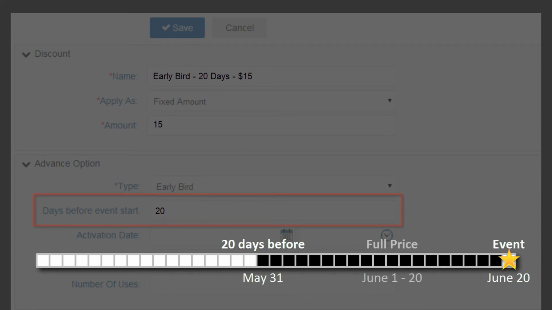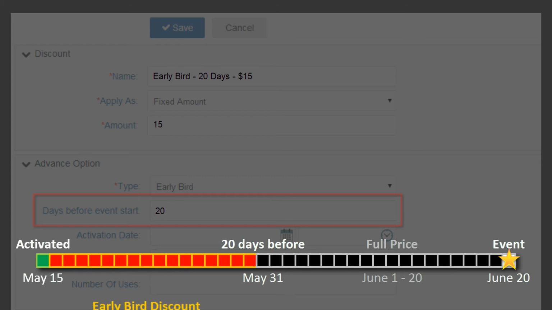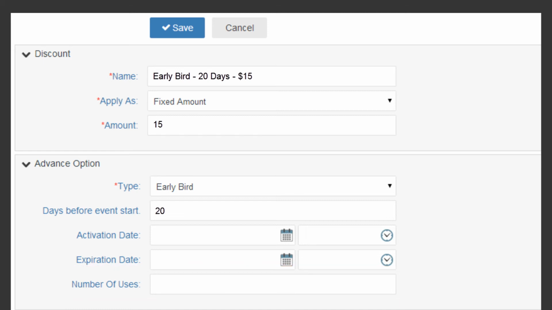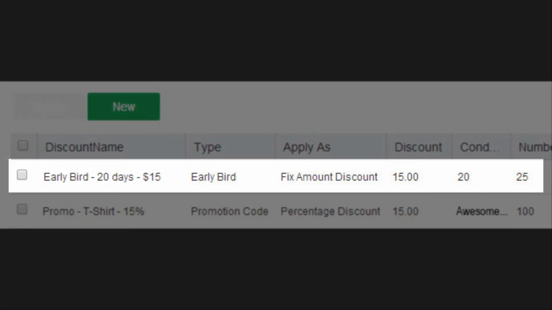So between June the 1st and the 20th, customers pay the full price. From the time you map the discount to your event and up to May 31st is the time when your customers receive the Early Bird discount. There's no need to enter any dates here. If you want to limit the number of Early Bird registrations for this event, enter the number of uses, otherwise leave it blank. After setting up an Early Bird discount, choose which event you want to link it to.